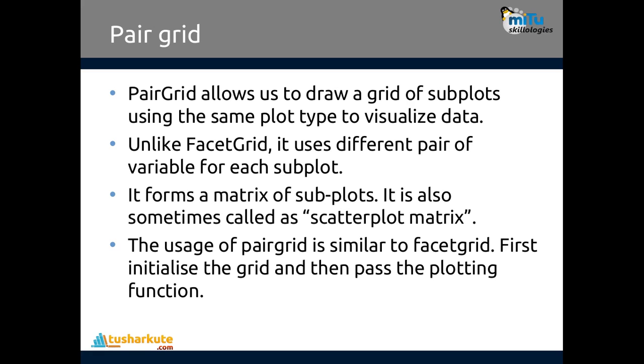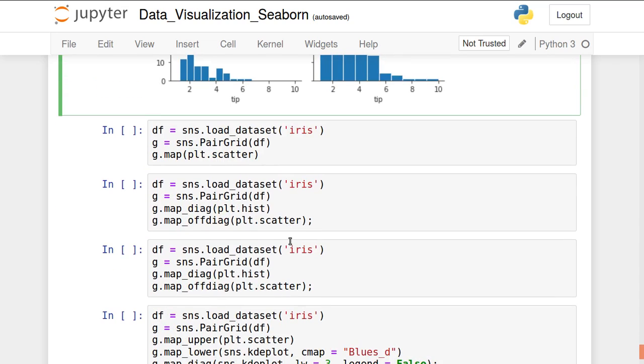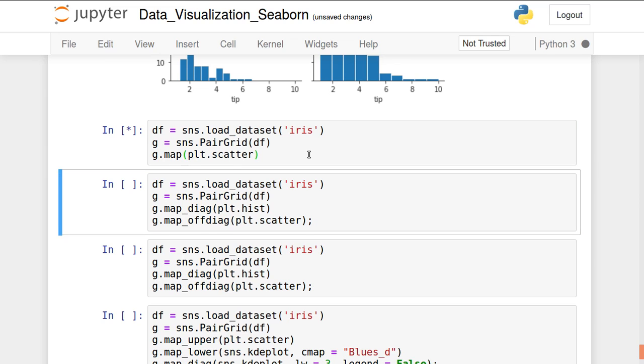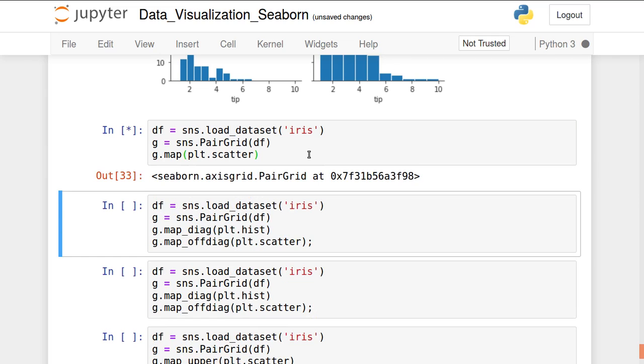The usage of pair grid is similar to the facet grid. First initialize the grid and then pass it to the plotting functions. So let's see the grid here. For this grid I am using the iris data set. First of all, load the data set and create the object of a pair grid. Pair grid is a class whose object we have to create for a respective data set. The data set is df, and I am passing it here, creating its object and mapping it. What do I require? Scatter plots. So all the parameters will be connected together, and based on that this pair grid will be formed. So let's see the pair grid.